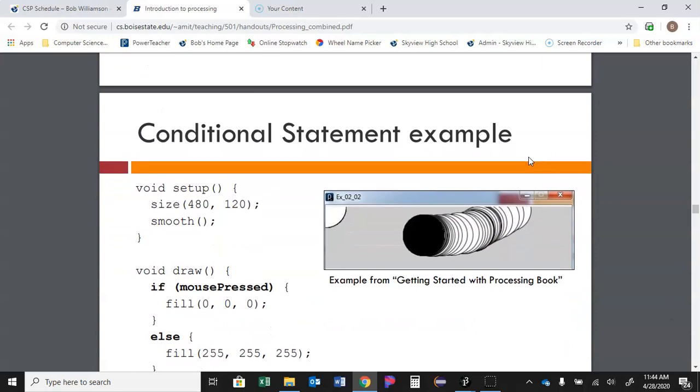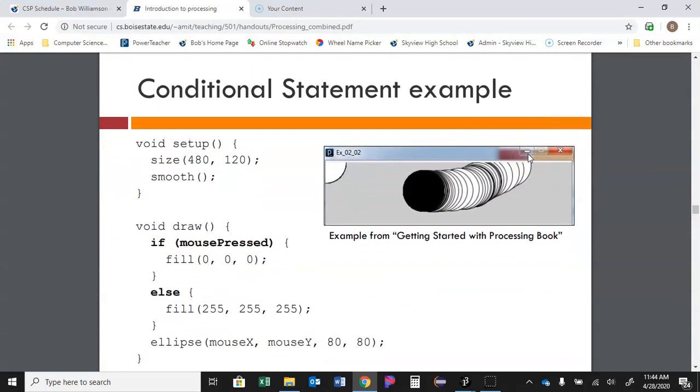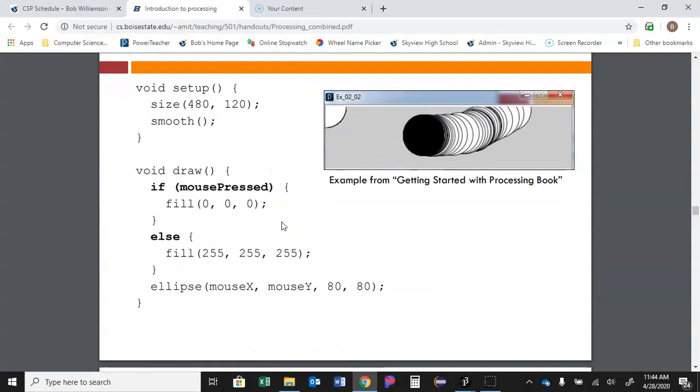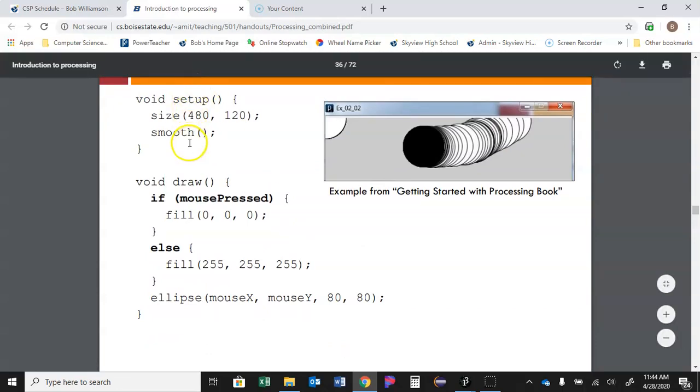We do have a bunch of examples set up for us in our libraries. So this one is example 2-02. If we look at this before we run it, let's just see what it says so we can maybe figure out what it does. We've got our setup, so we have a window that is 480 width by 120 height. We're going to use our draw method.